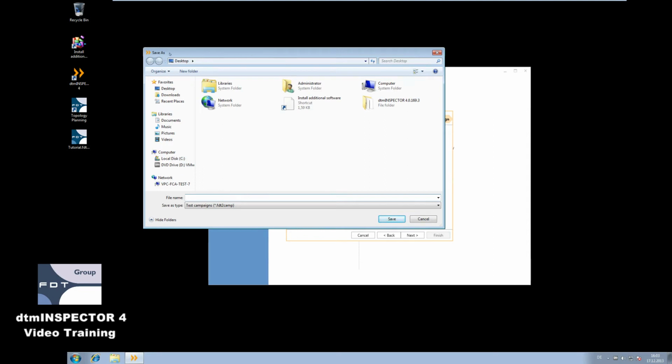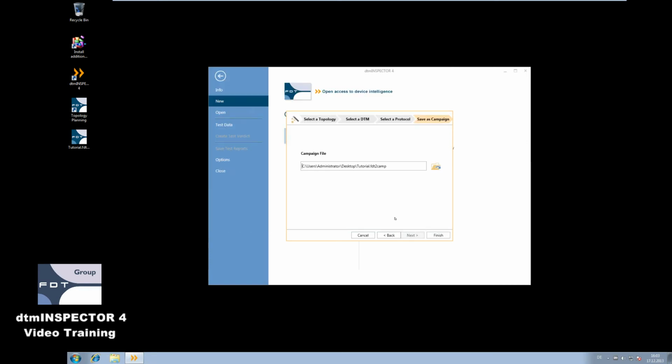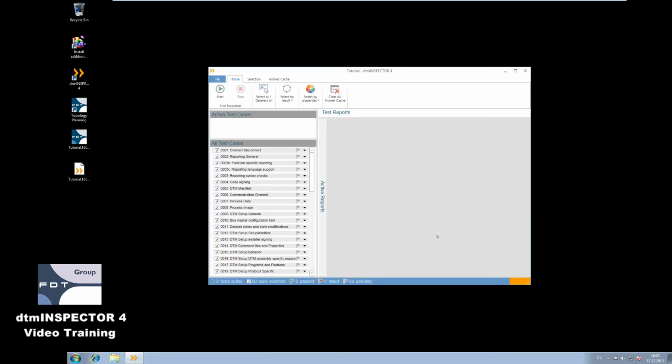Then dtmINSPECTOR prompts me with a save as dialog, and we can see it wants to save a test campaign. And that's what I'm going to do here. I'm calling it a tutorial campaign. And we can verify the file name before we click the Finish button. As you can see, we have now loaded test cases. They were not there before.